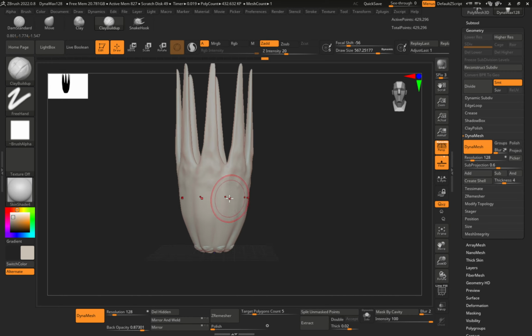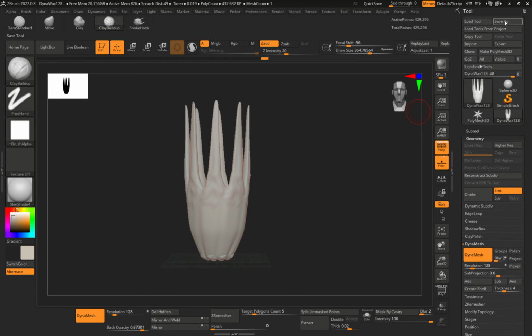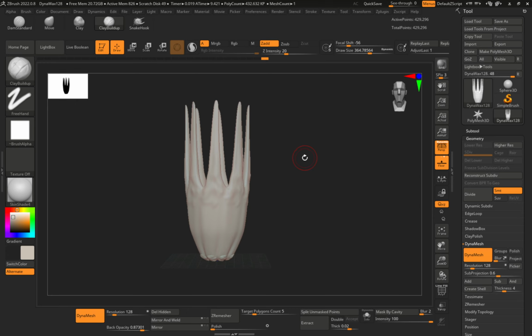Lastly is how to save your ZBrush file. And that is to go up here, click Save As. Easy enough. And go to where you want to save it, and just give it a name that you will remember. Click Save, and all is good.